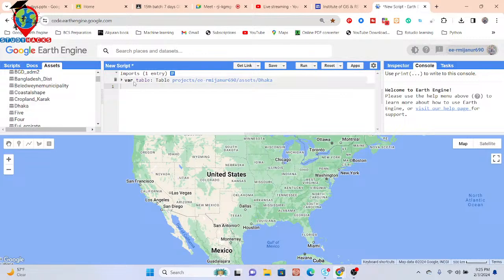The default name is table. I simply change it to RY, and then I simply display this layer with Map.addLayer, this RY, and further I simply show this Map.centerObject of this study area, put here this RY, zoom level suppose 10, and just click run.